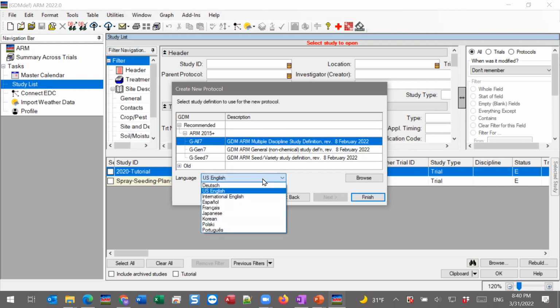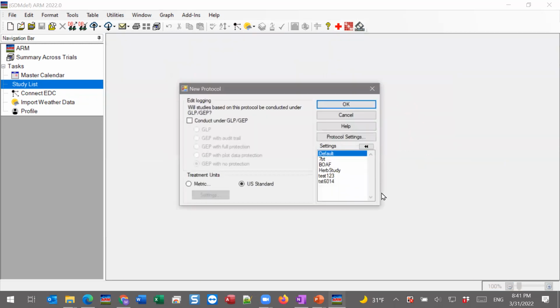And then of course, here's a nice spot to look at the language as well. If you are working in a different language, all of the prompts on the screen that you see have a variety of different translations. So great question.